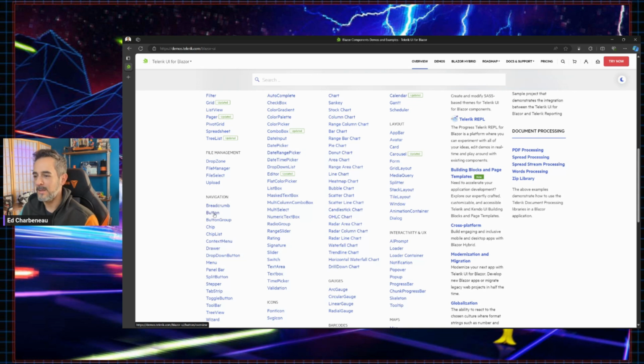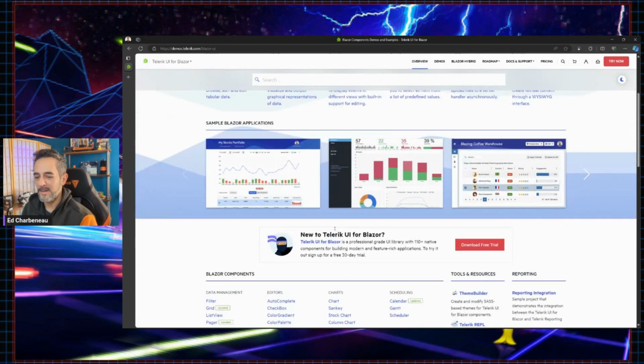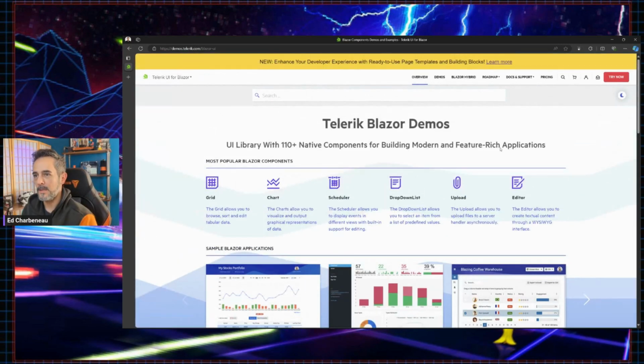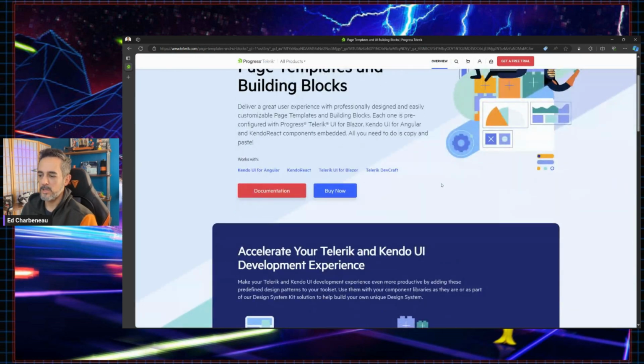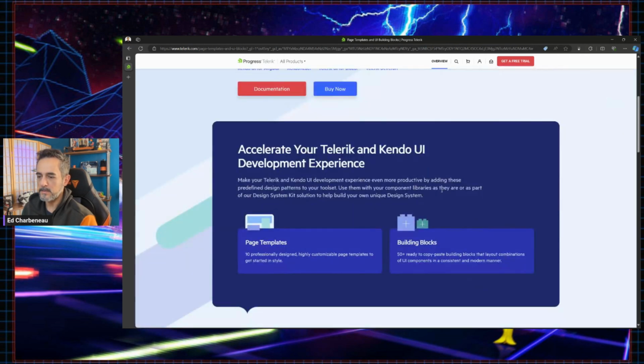If we want to make a markdown editor, for example, I need more than just a basic text box. I need toolbars, I need buttons. So we're going to use this. But even better, I'm going to use something that we just released a few months ago. And that is our templates and building blocks, which are for Angular, React, and Blazor.